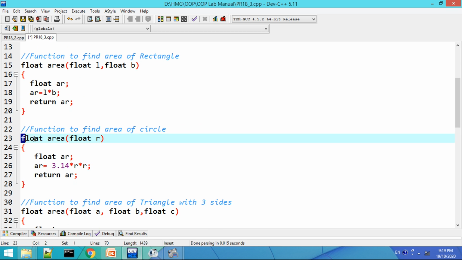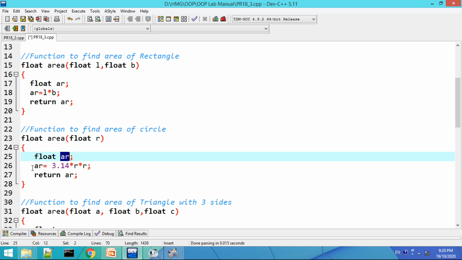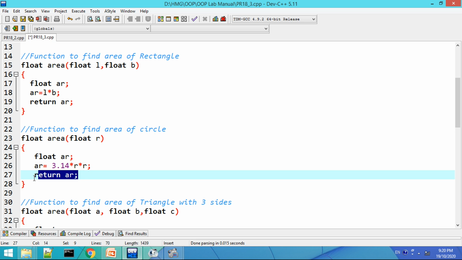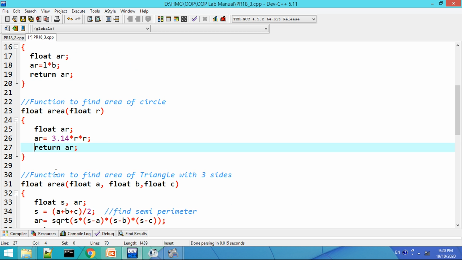The third area function is this, to find the area of a circle, and pi r square is the formula. So r is the only value we are going to pass to this function as an argument of float type, and again one AR local variable is used here, and that is calculated using 3.14 into r into r, that is pi r square. 3.14 is nothing but the value of pi, and that calculated AR is returned using the return statement. So like this I have implemented the third function also to calculate the area of a circle.